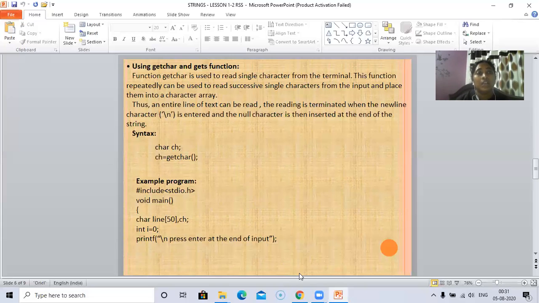Now there is another way of reading a string, which is using unformatted input functions, which are the getchar function and the gets function. The getchar function reads a string character by character, which means it accepts only one character at a time. And the gets function, on the other side, will accept an entire string even with white spaces. The syntax for the getchar function is ch = getchar(), which doesn't have any argument.